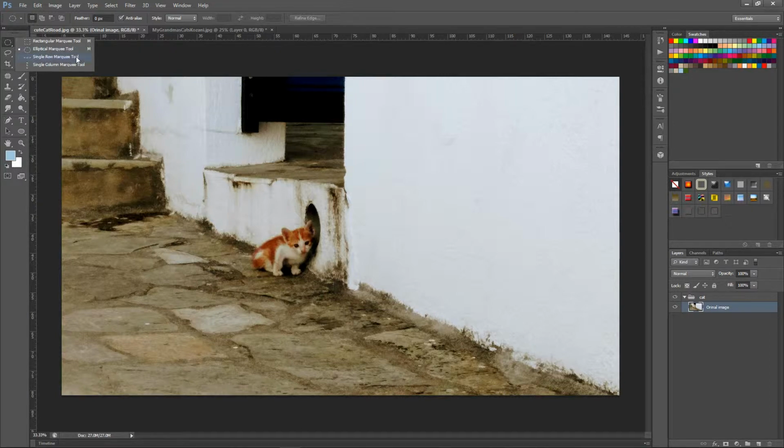Okay, and then you have the single row Marquee tool and the single column Marquee tool. These tools are also very simple, like this, which is a line, a row, or you can have the single column, and again this is a column. As you can see, it's only a column, nothing more. So I don't think that you will use the single row or column very often. I guess that you will use the elliptical or the rectangular Marquee tool more. Okay, now let's continue with the Lasso tool.